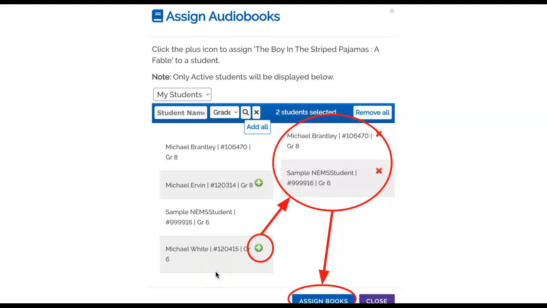And for this particular book, the one that I had clicked on, The Boy in the Striped Pajamas, I'm going to choose the green plus sign to add a student and then be able to assign them that book. So once I've added them, they'll be in this second column, and then I can click on the blue button that says Assign Book, and that book will be available to those students.